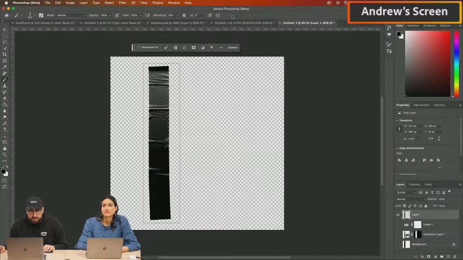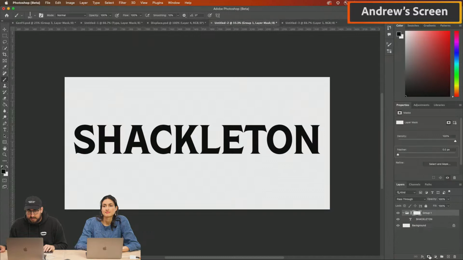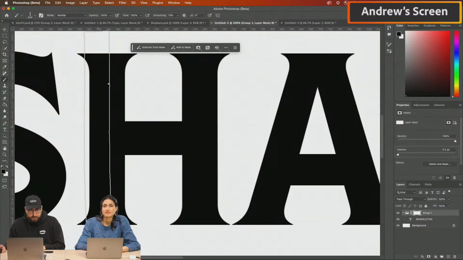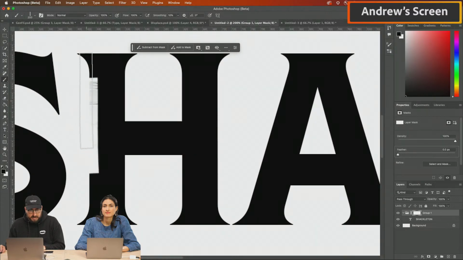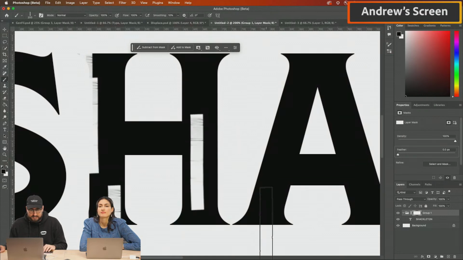And now, check this out, I can come into my type over here. I am going to make an opacity mask. If I zoom in here, you can see that tape brush that we just made. I can use black, and it's going to give me this cool tape edge. You can see that it's kind of like taped up on the type. That's kind of cool.